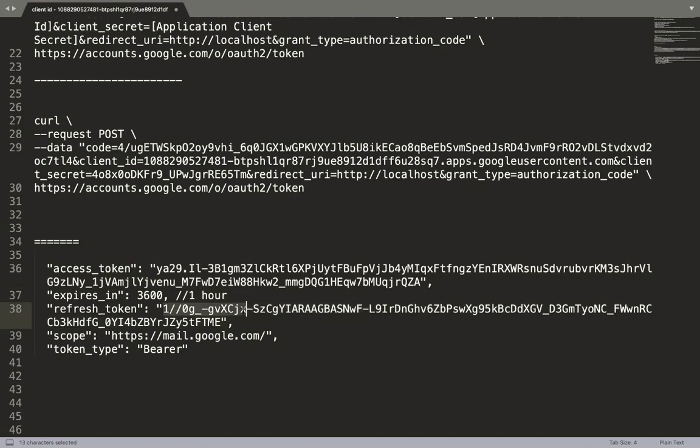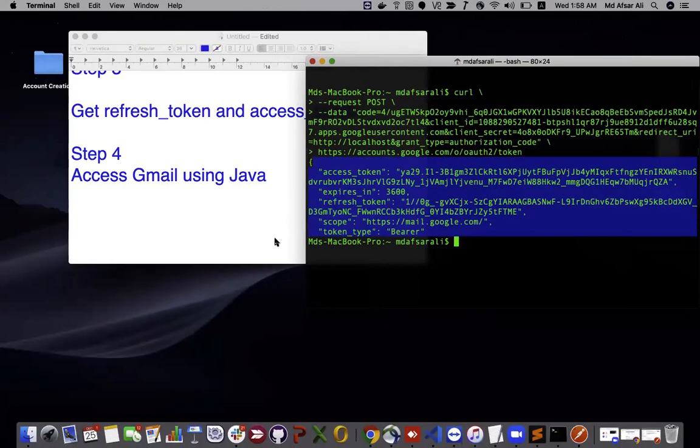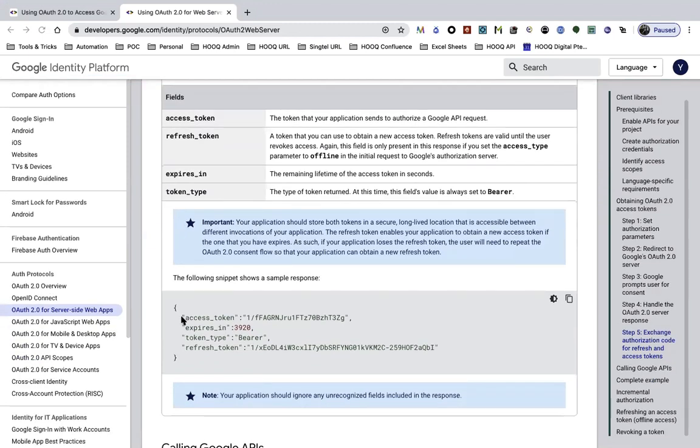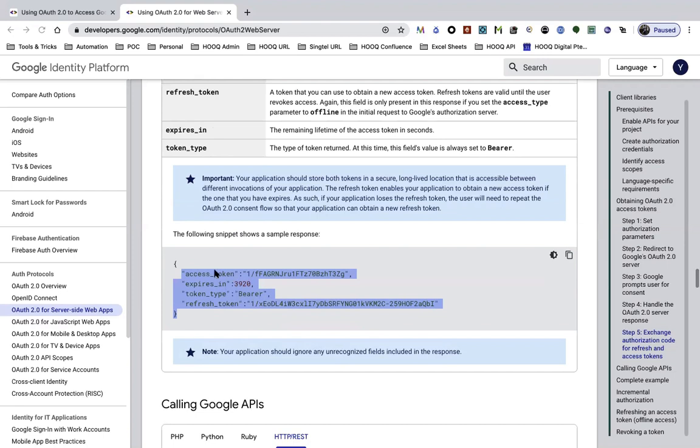This is more important. If you have this refresh token, you can get the access token anytime. We'll see how we'll get that. So till now this is good. We got the access token and the refresh token as well. You can see we are here till now, OAuth 2 for server side web app. We got the access token, token type bearer, refresh token.